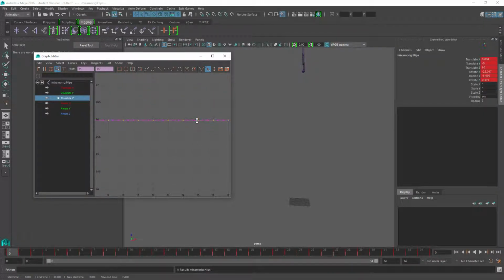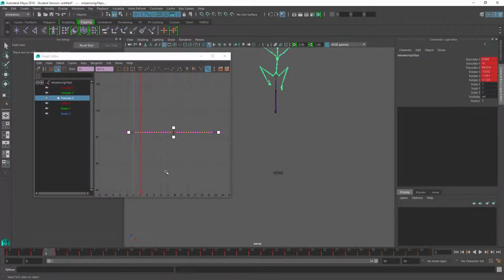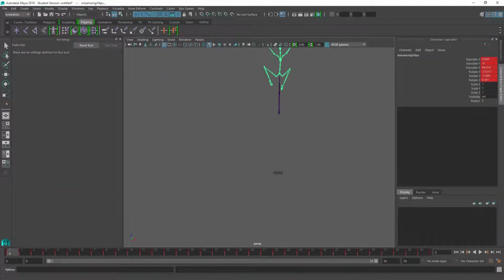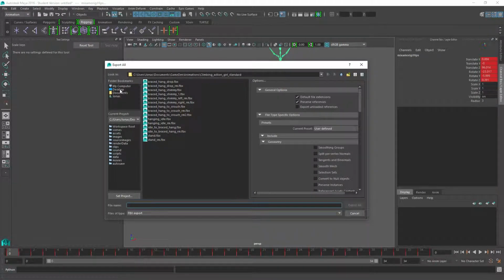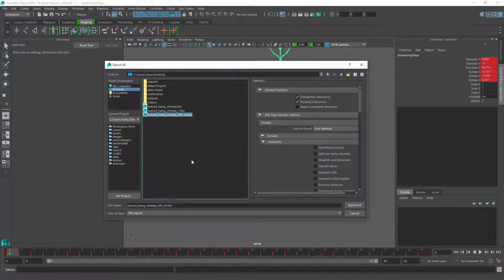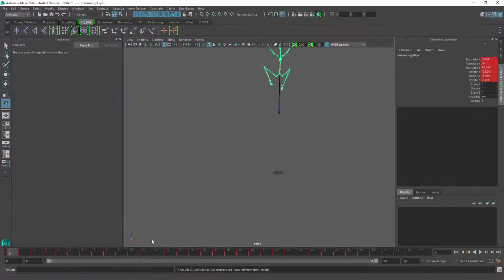Okay, 96, I think it is. So, and now we can see the root. It's kind of bouncing up and down a little bit, going from side to side. Okay, so that's actually all we need for this one. So let's just export that one. Export all, and I'm going to dump this to my desktop and call this Shimmy right, like this. Okay, so now we have these two animations.